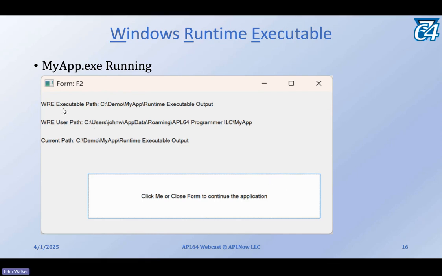And there's some useful information here. The first line tells you the location where the executable file was run from. The second line contains the user path, and that is the path that the application will have write access to. And then the current path is the current location where the executable file ran from. And this will also be demonstrated in real time as well.